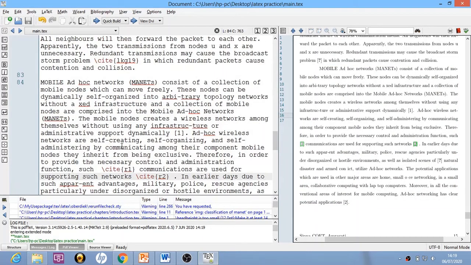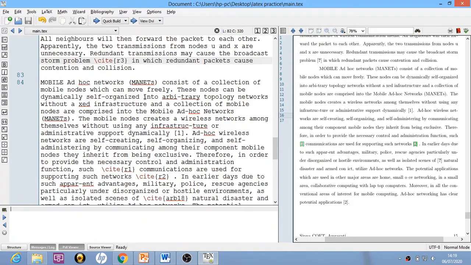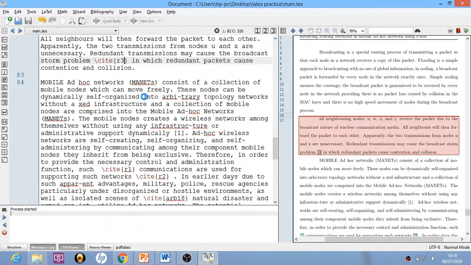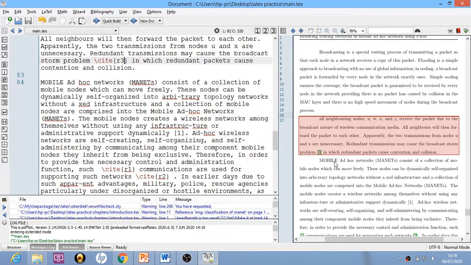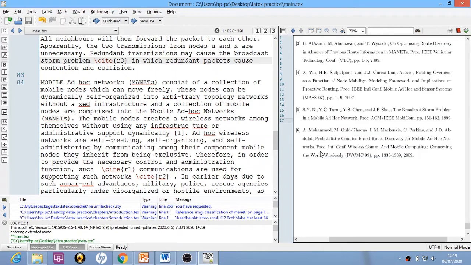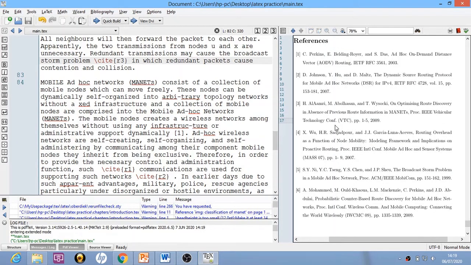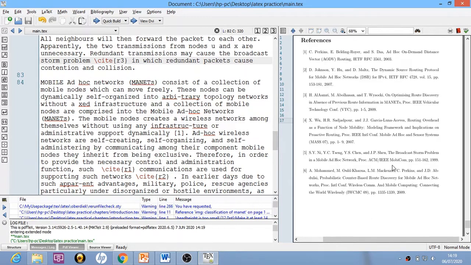Similarly, you can refer to R3. Suppose we refer to it over here, R3, and again let us compile. So reference number 3 will appear over here. Now these references are active. If you click on one, it will take you to the reference section. So in this way, this is a very straightforward way to add references in your LaTeX document.